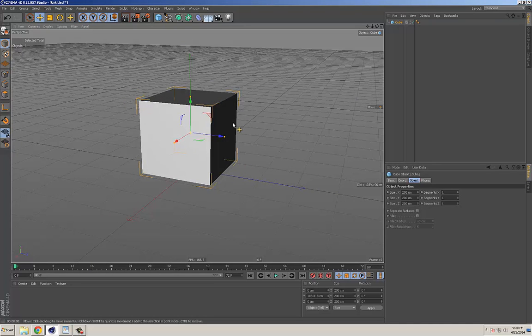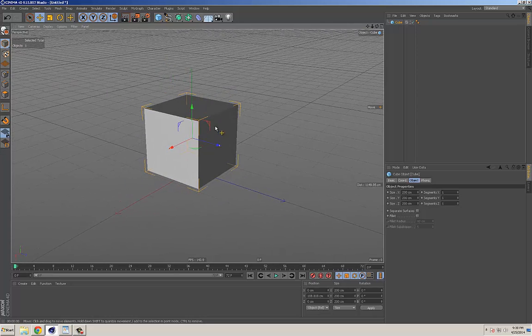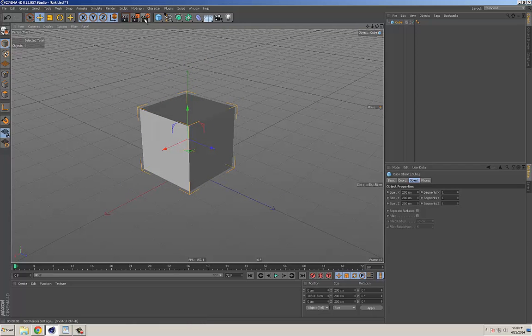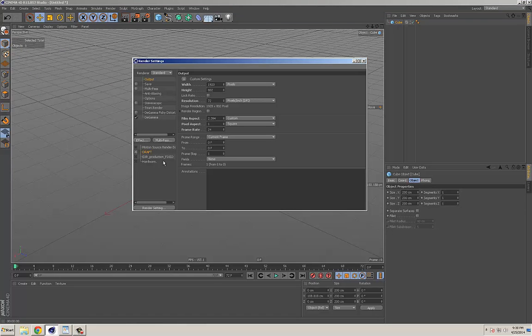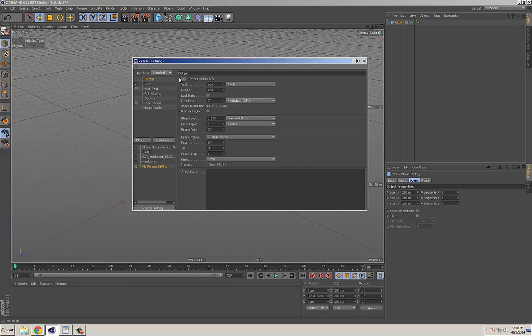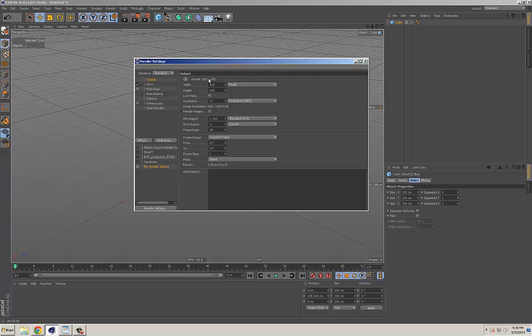So how do we control what they're named and where they go and what size they are and all the stuff that you're going to want to do? You're going to want to click here on the render settings. So let's go ahead and make a new one, because I have some of these preset ones in here that might not be the same as what you have. So let me start with a fresh one.